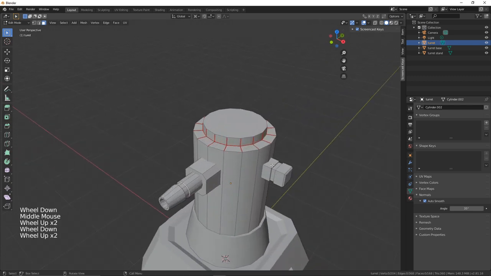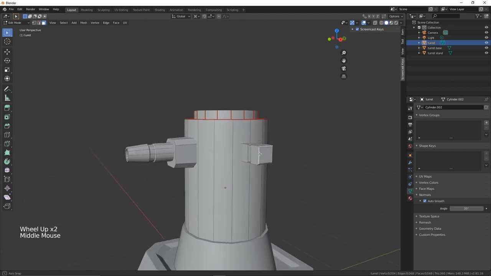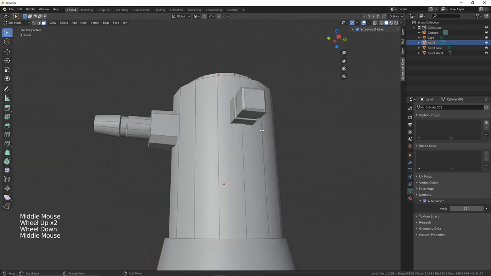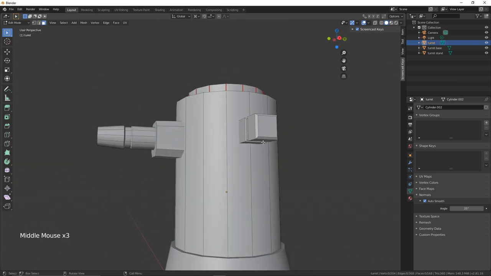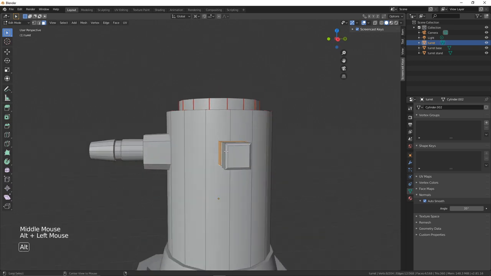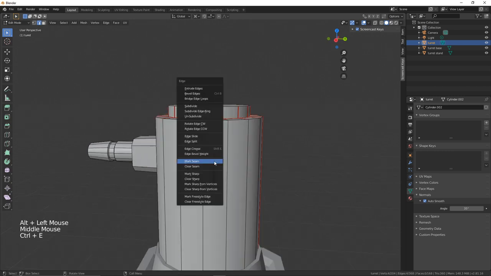Okay, I'm conscious that I probably should unwrap this first. Could do a quick unwrap, couldn't I? Helps if you're in edge select mode. Control E, mark seam.